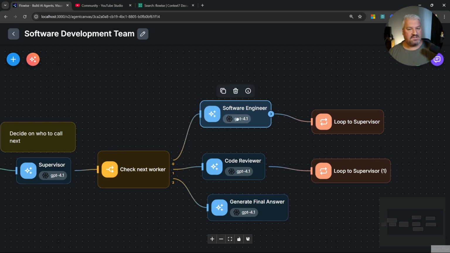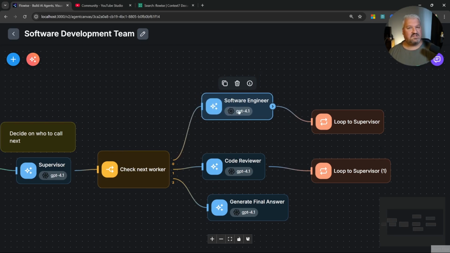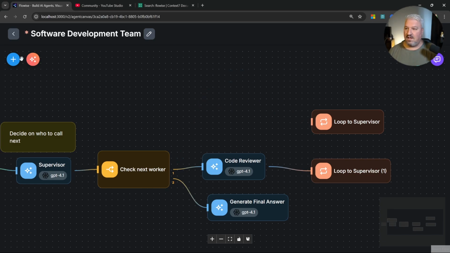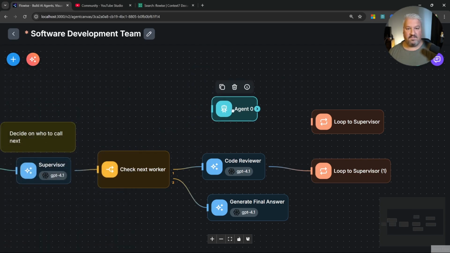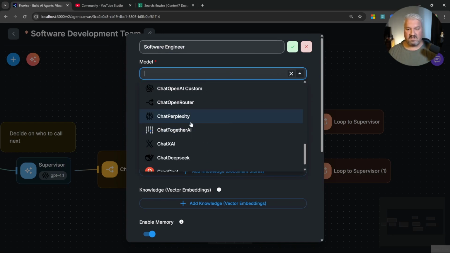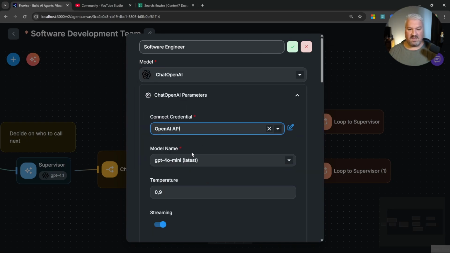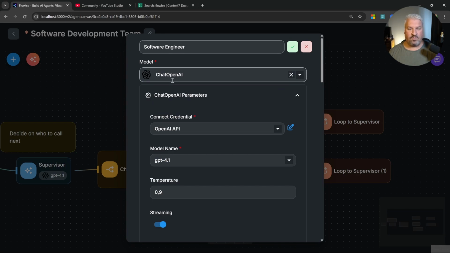I'm going to replace the software engineer LLM node with an agent, and then we'll assign an MCP server to that agent. So I'm going to delete our software engineer, and then let's go to add nodes. Let's add the agent node this time, and let's rename this to software engineer. And from the model list, let's select ChatOpenAI, and then I'm going to select my credentials, and for the model, I'll select GPT 4.1.